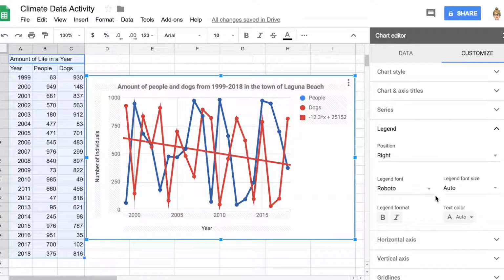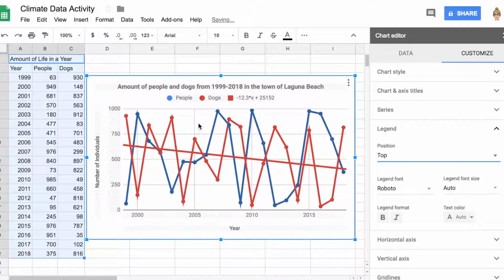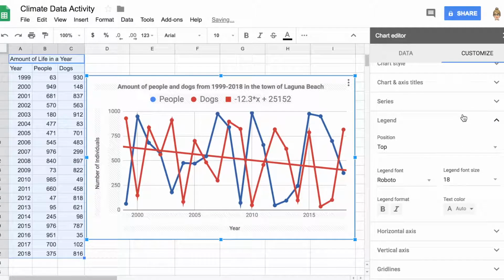We can go to legend. Here you can change the legend if you would like. Maybe you want the legend at the top, like so. Gives your graph a little bit more room there. And I could change the size of the font of my legend if I wanted to. I want it really large so people can read it.